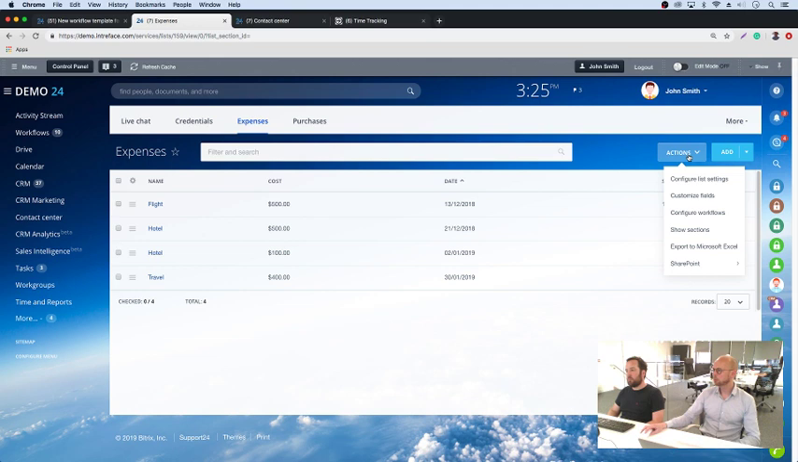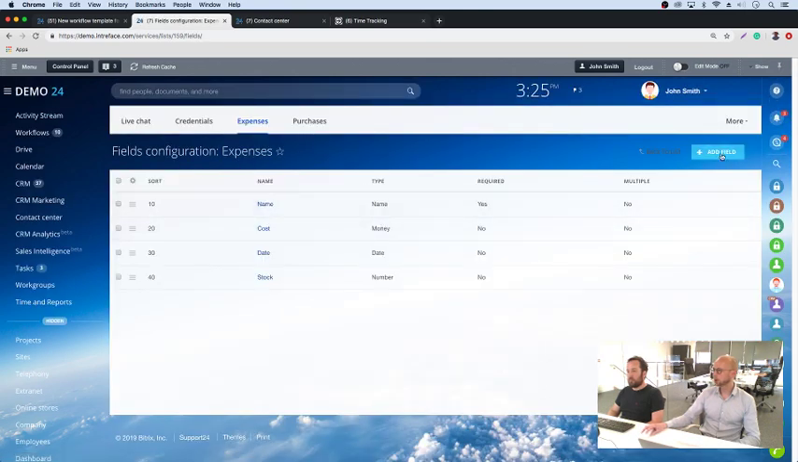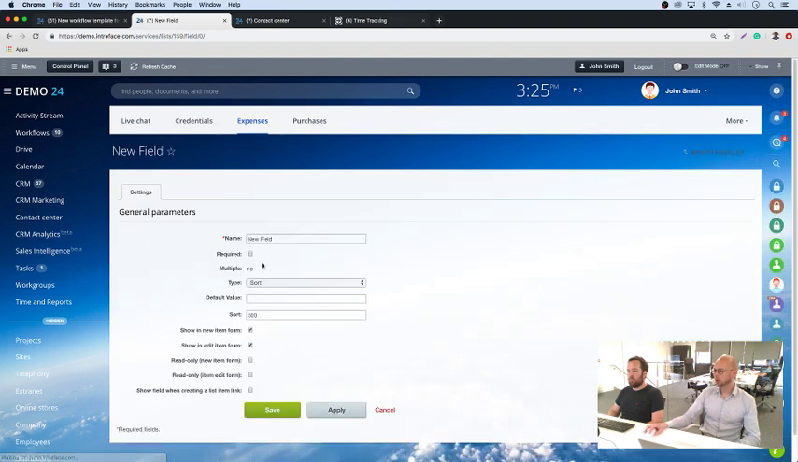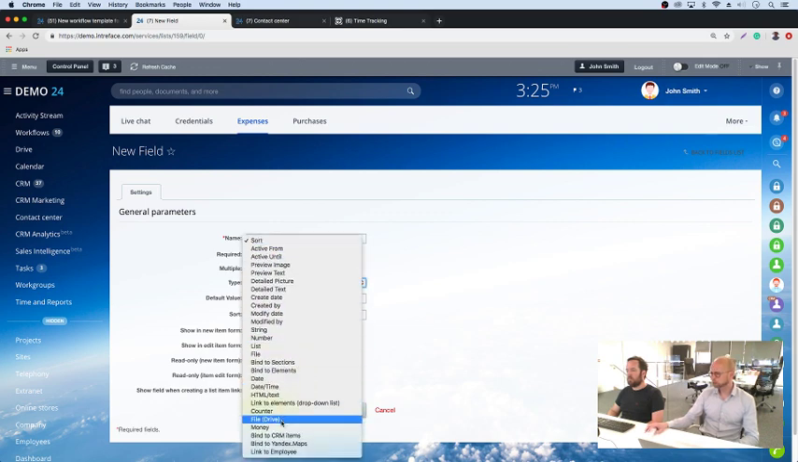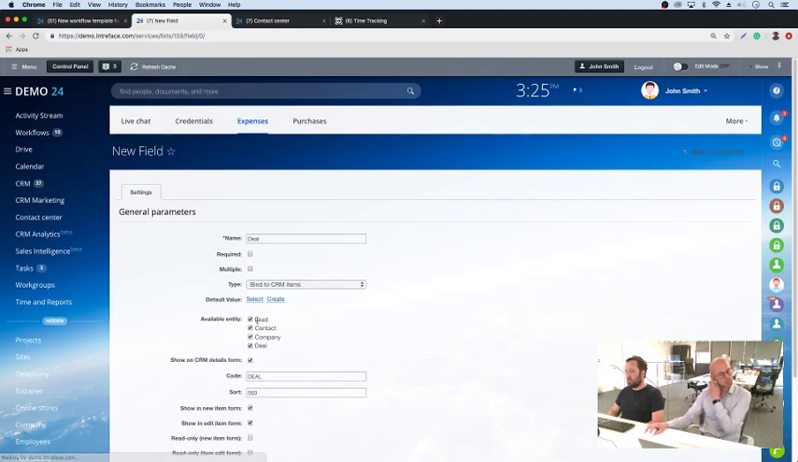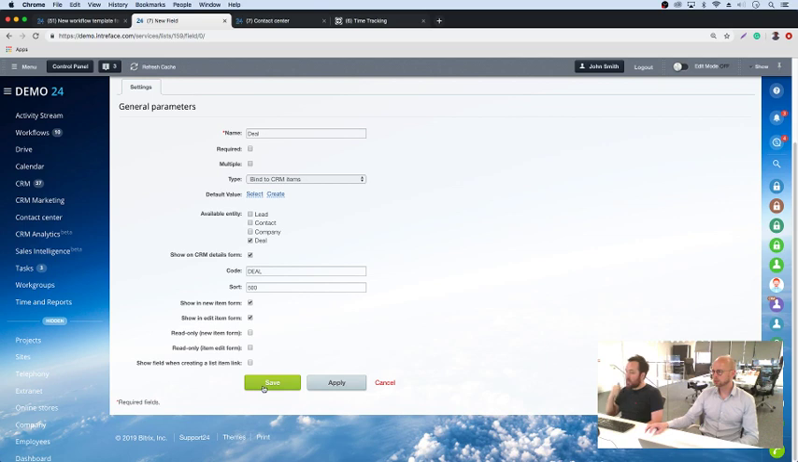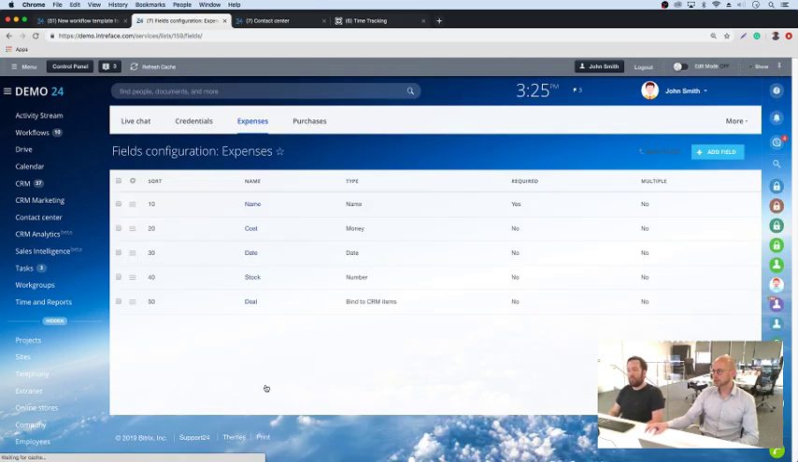Cancel. So we probably want to customize the fields. We probably want to know, let's put deal in here and associate it with bind to CRM elements. Take out these ones because we don't give the user the option to bind it to anything other than a deal. Save that.